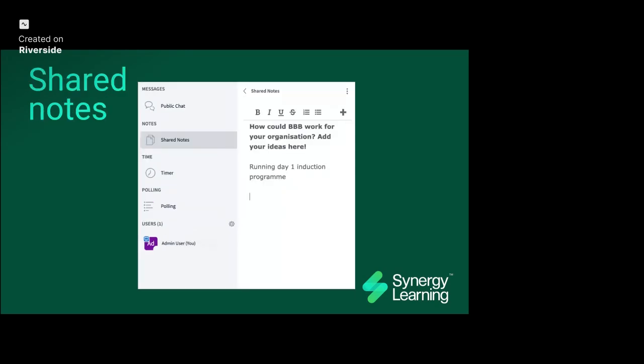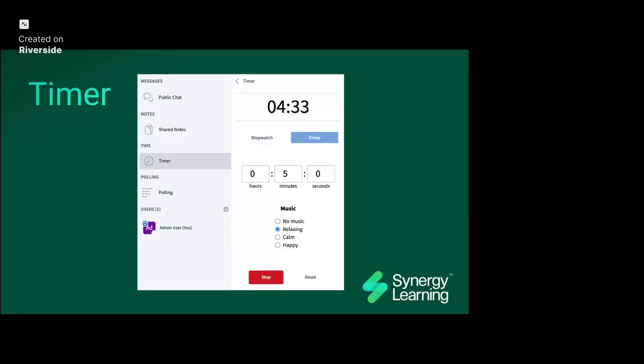Shared notes can be really useful. These are available for all users when they are joining the session, so that you can have the opportunity for them to add their own notes. These are visible to all attendees.